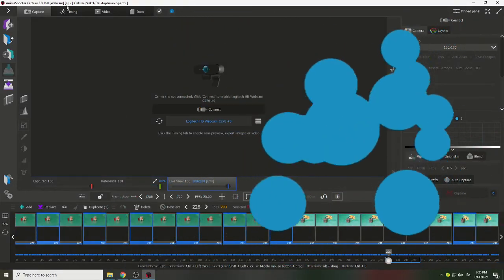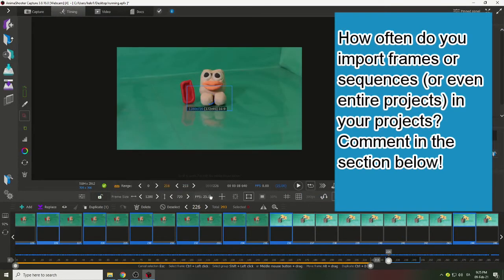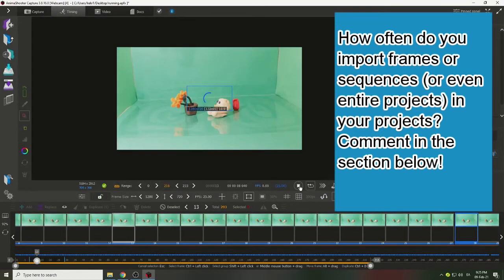Here is a question for you. How often do you need to import frames or sequences in your project?